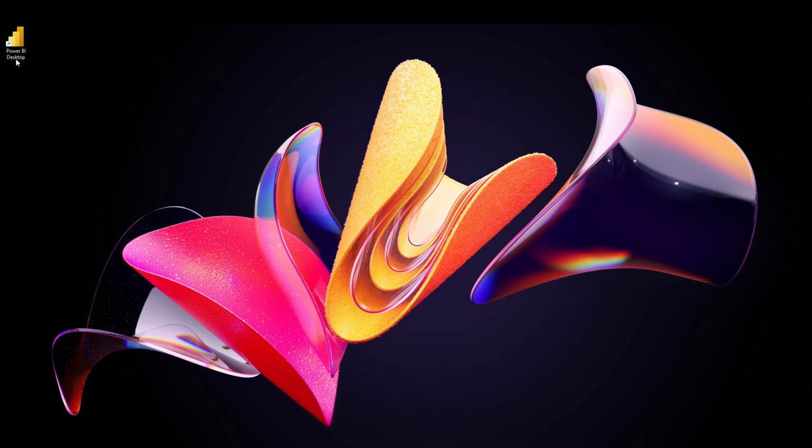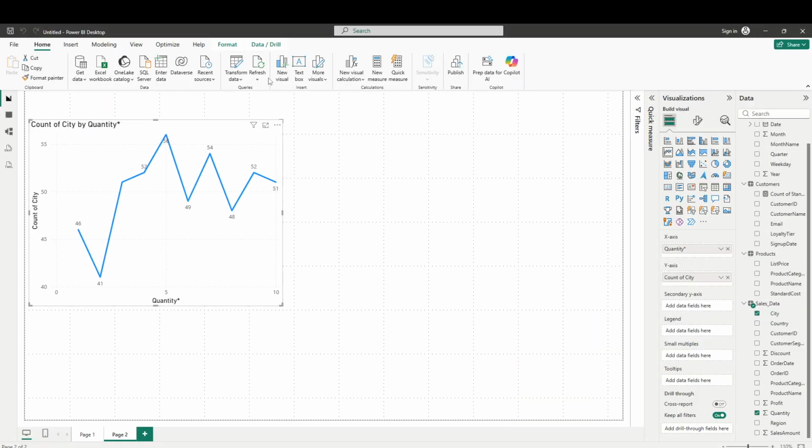Start by launching Power BI Desktop. Give it a moment to load your workspace. Once it's open, go ahead and open the report file you want to work on. This could be a recent file from the start screen or one you browse to on your computer. When the report opens, you'll see your pages and visuals on the canvas.